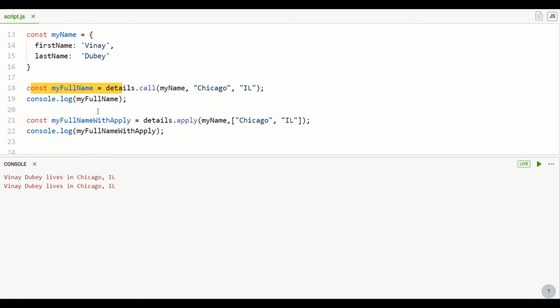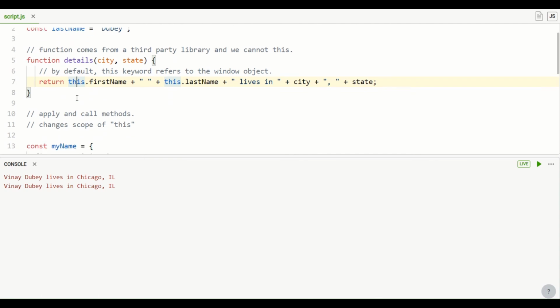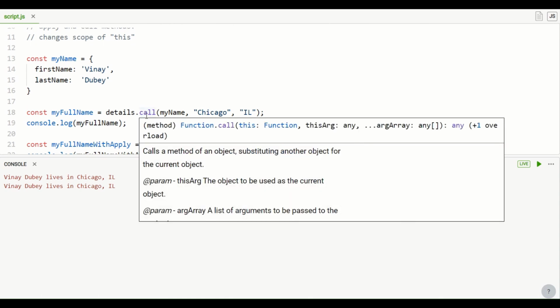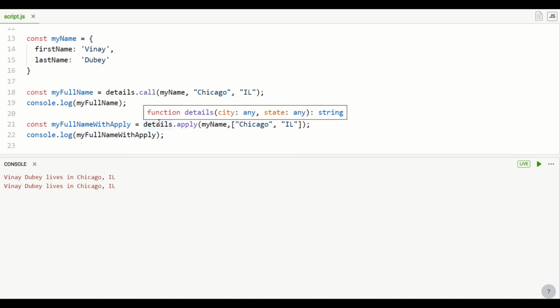So this is one of the ways we can change the scope of this keyword to an object other than the default object. And I hope this gives you enough background to get started with call and apply methods, and you can now have some understanding of how you can use this in your projects.